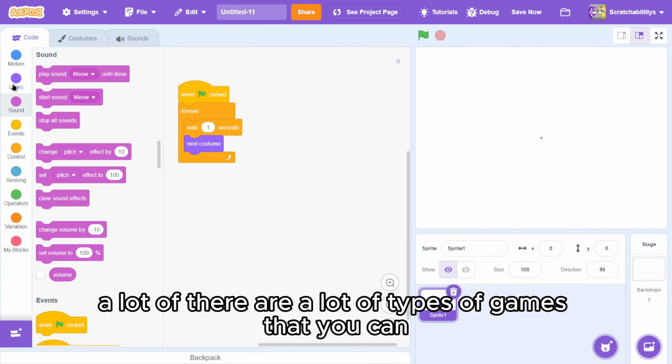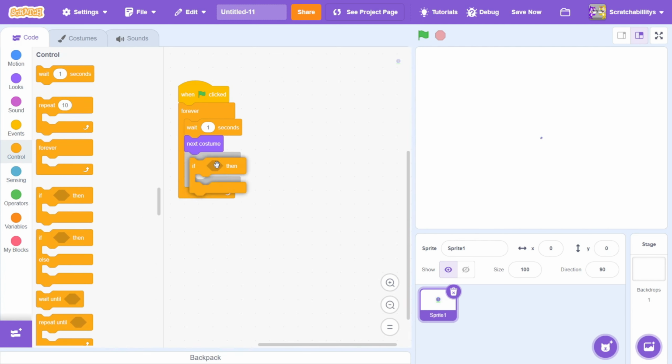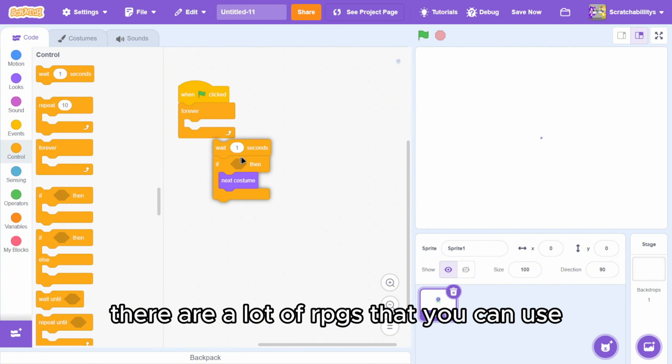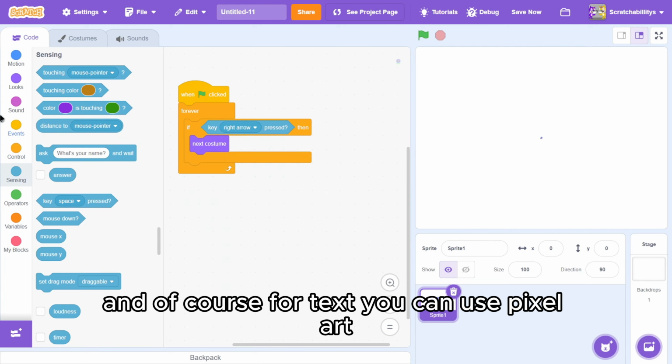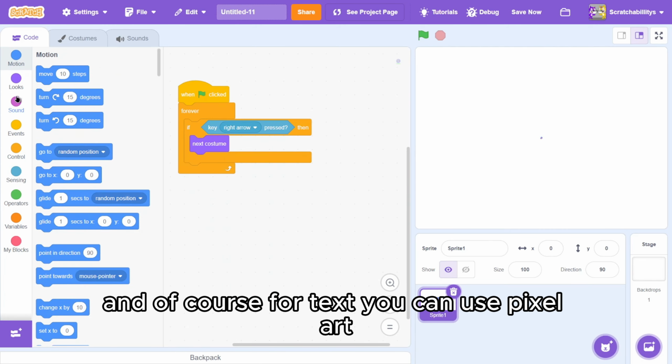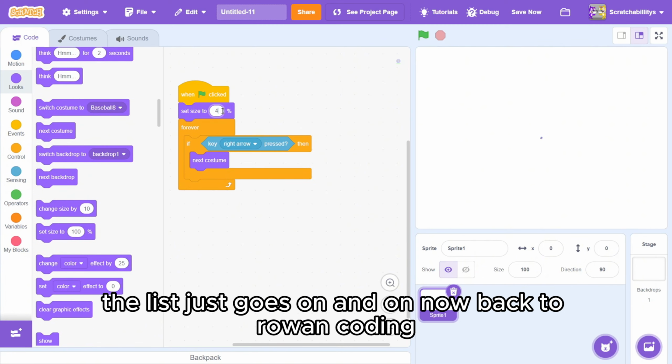Anyway, there are a lot of types of games that you can use pixel art for. There are a lot of RPGs that use pixel art. A lot of platformers use pixel art. And of course, for text, you can use pixel art. The list just goes on and on. Now, back to Rowan coding.